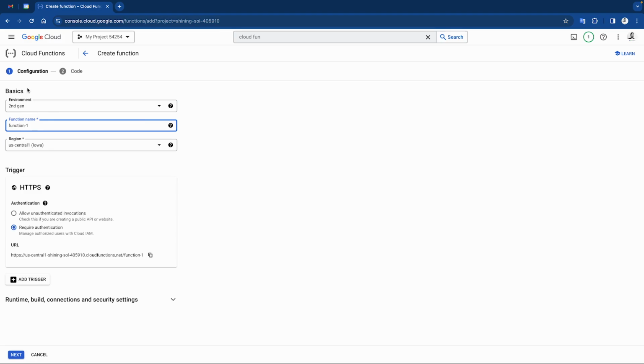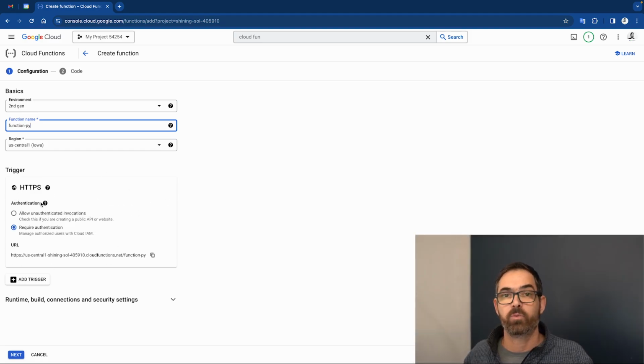So in order to configure it, we need first of all to make sure that we are on the second generation of the environments, and we can give it a name. I would just call it function py, so we'll know that this is on Python. The region, I'm leaving it the same region, but if you want a different region, you can set it over here. And then what's going to be the trigger?